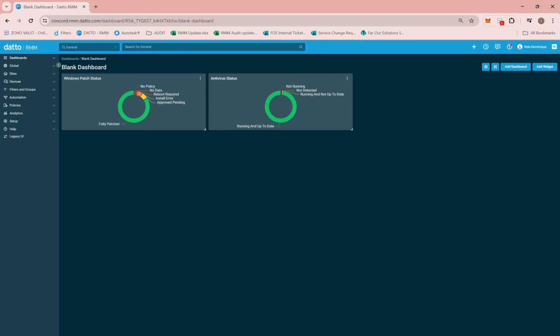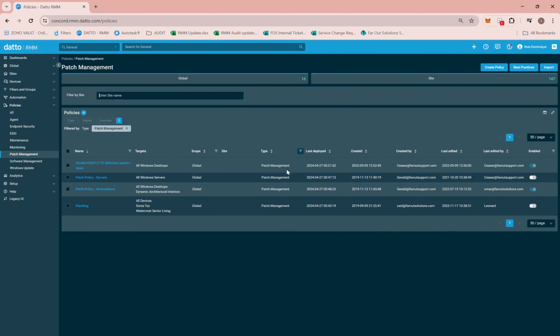So first, you need to log into your Datto RMM. Then go to Policies and choose Patch Management. In this window, you will see all the created policies. You can see what type of policy, last deployed, the date created, and who created the policy. To create a policy, you need to click Create Policy.